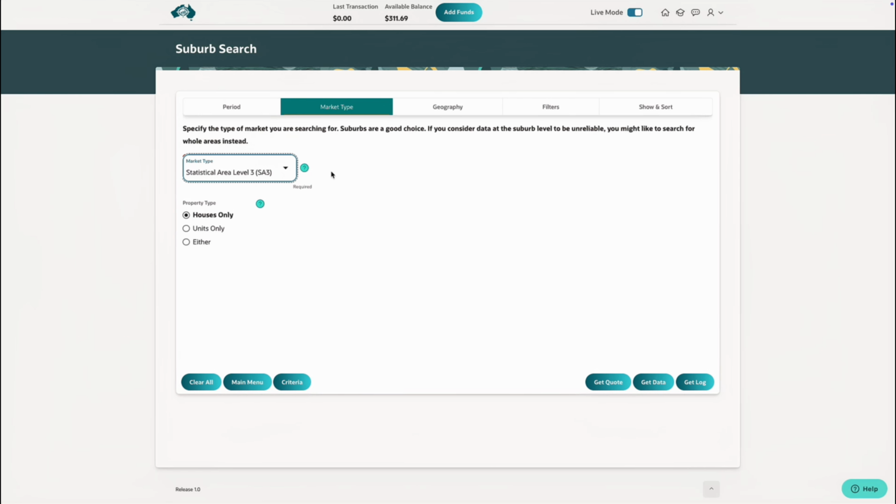Small sample sizes make many metrics for most suburbs unreliable. To step up to a larger geography than suburbs, you might like to try postcodes or SA2s. But even these can have problems in some areas. SA3s and LGAs are an excellent choice. The data at this level is usually very reliable because the sample size is much larger than for a single suburb.